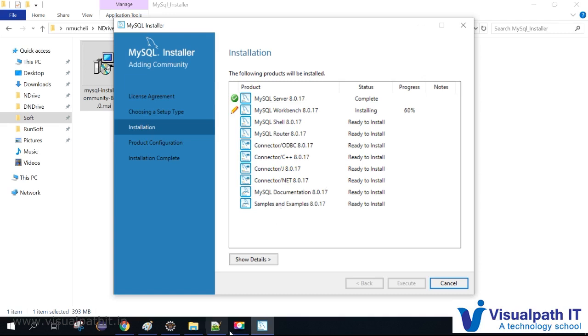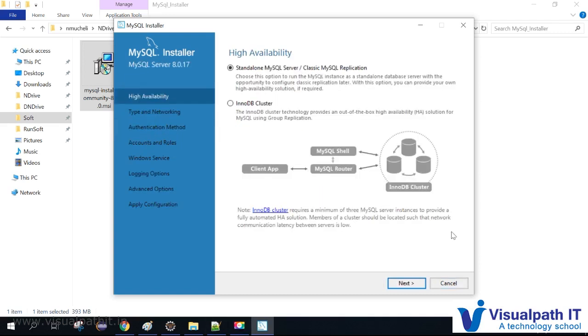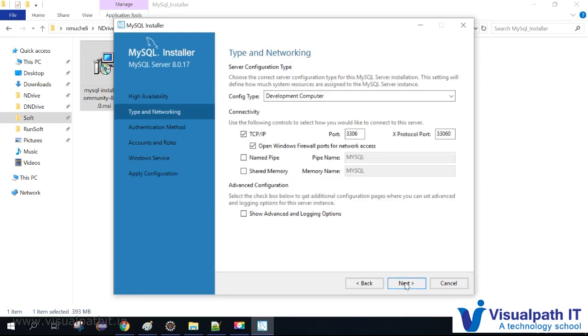Let this complete. So the steps got succeeded, and I'm just coming to the next step. So just choose the default one, whatever it is, standalone, it will be fine for us. Cluster DB we'll do in a production environment. For now, we can go with the standalone SQL Server.